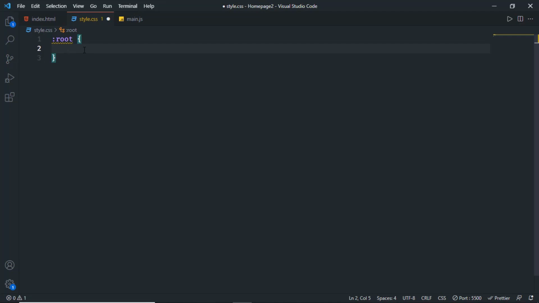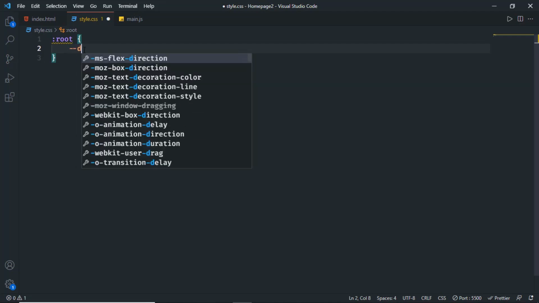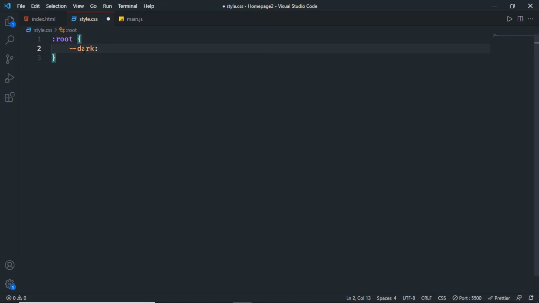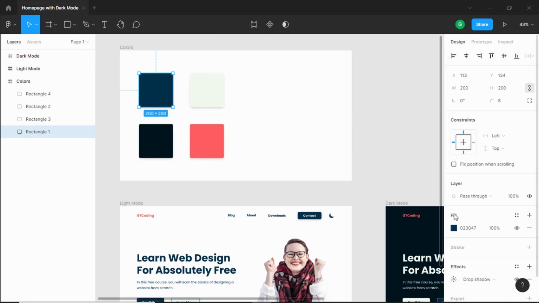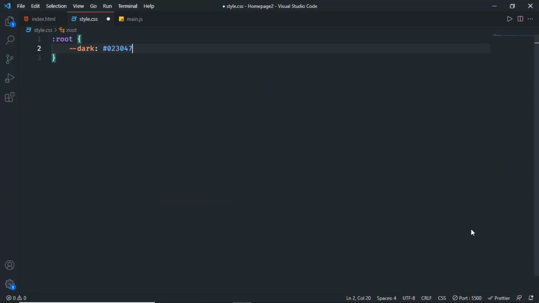Now let's create a variable with the name of dark. So I'll just type --dark. And for the value of the variable, we will have the color. So I'll just type hash. And let's copy the hex code of this color. So I'll just select this, and I'll just copy this color from here, and I'll just paste it over here. So this is the dark variable.